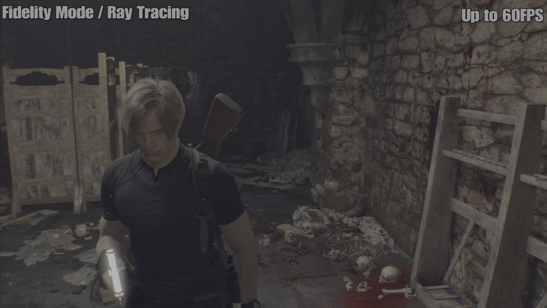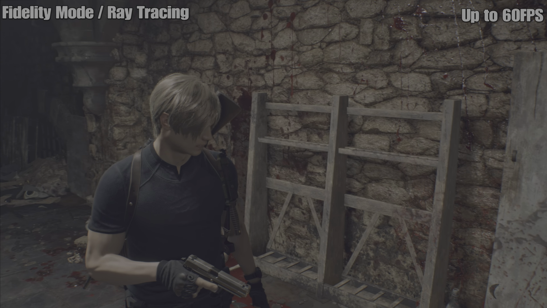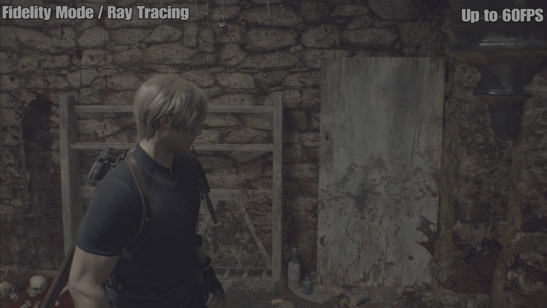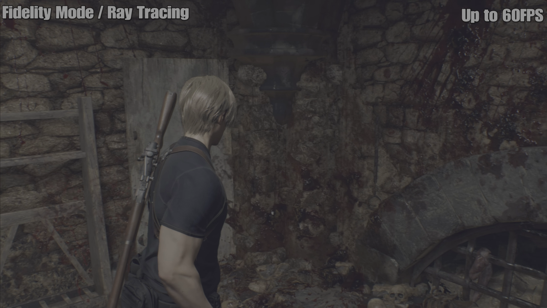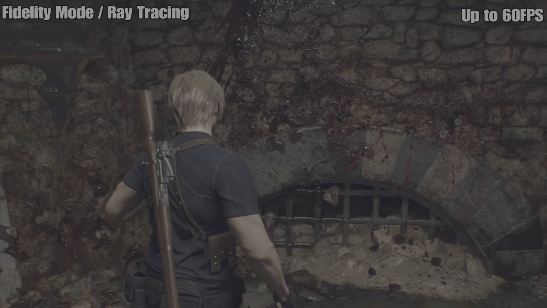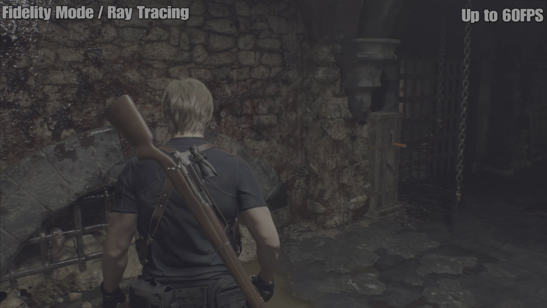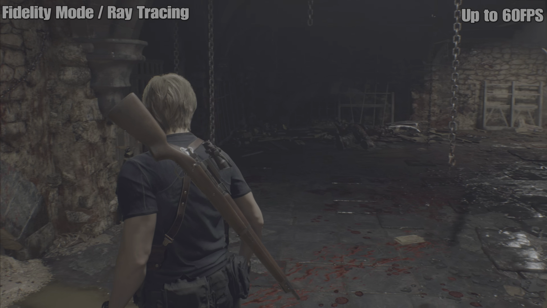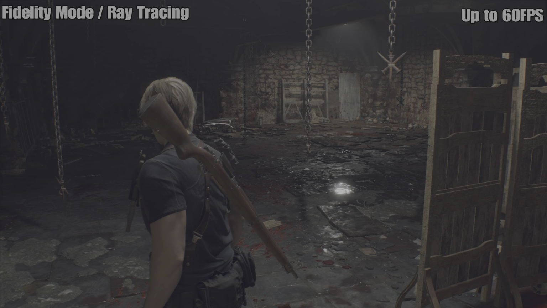Now I have the hair follicles on. I've basically turned all the details on that are available for the PlayStation 5. I have it on max graphics, which is fidelity mode, which allows us to have the game at a native 4K resolution, and we also have the ray tracing on as well.